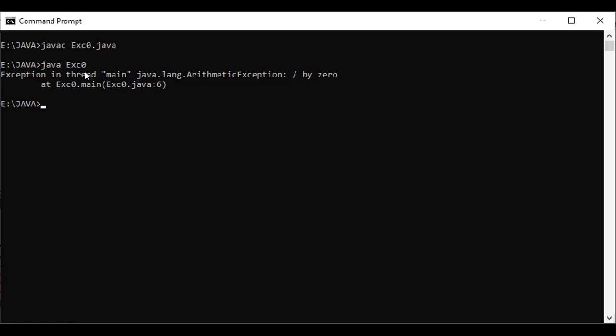Got it? Done. So this is the way to see what type of exceptions are generated by our program. But here we didn't supply any handler mechanism for the exceptions generated.